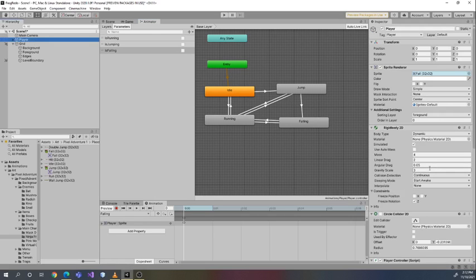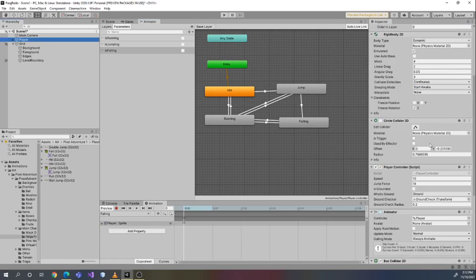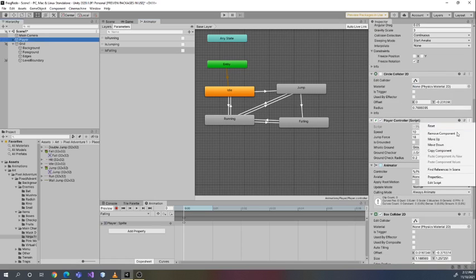And then in the player script, you want to, so I'm going to edit my script.